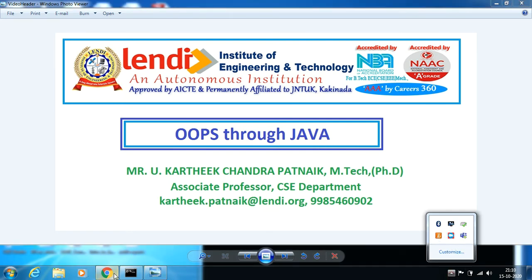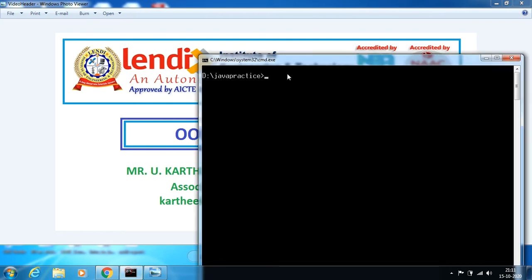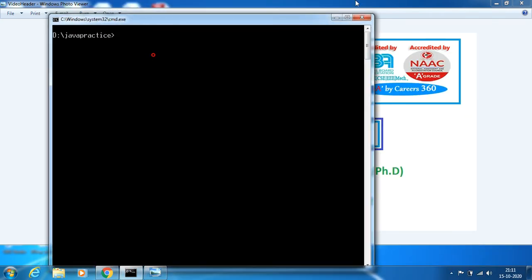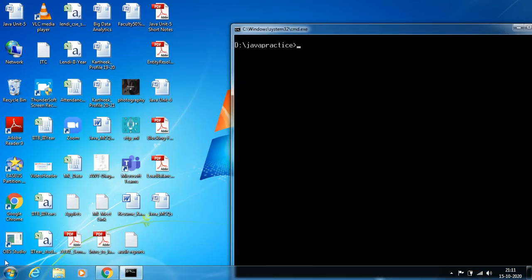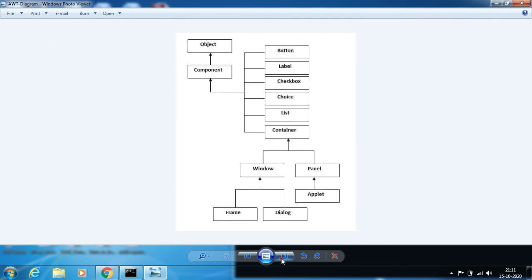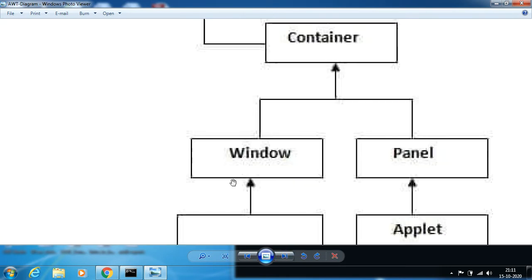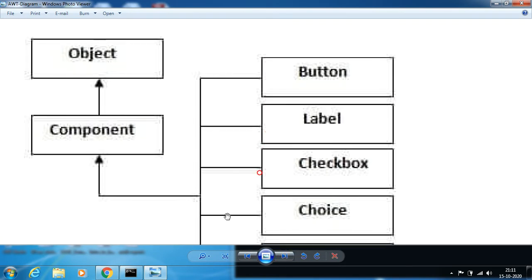Today we just try to focus on the concept of AWT components. Maybe in the last few classes we have discussed the introduction to AWT, and there we have seen the different components of AWT. We just try to look into that. So these are the components of AWT we have seen.